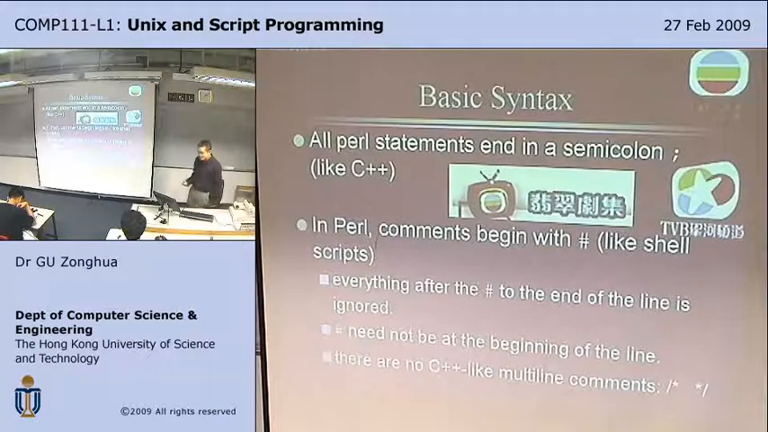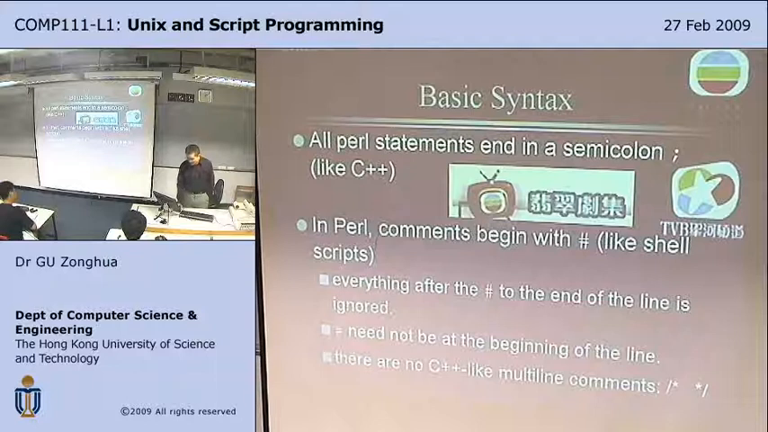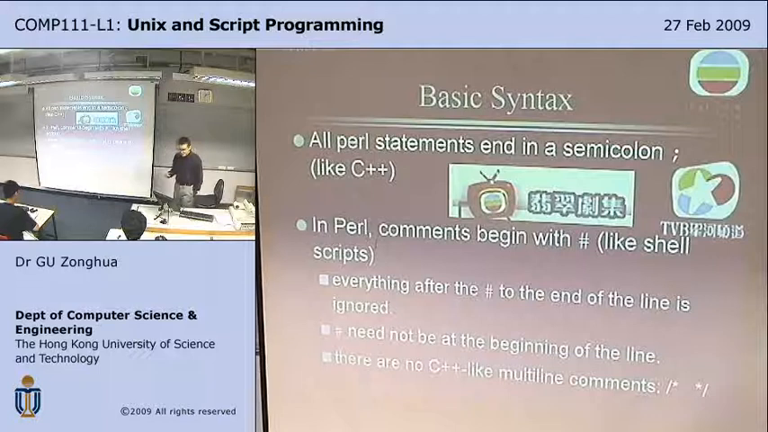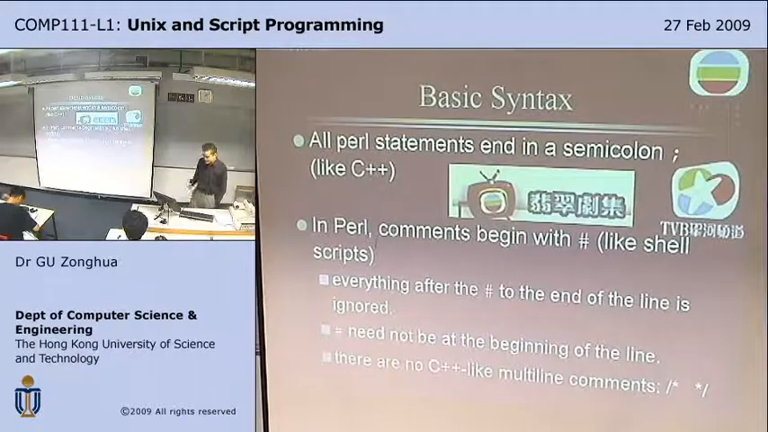So all Perl statements end in a semicolon, like C++. Comments begin with a pound, like shell scripts. Everything after the pound to the end of the line is ignored as comments. The pound need not be at the beginning of the line, so you can start in the middle of the line. Anything after the pound is treated as a comment, while anything before the pound is treated as regular program.